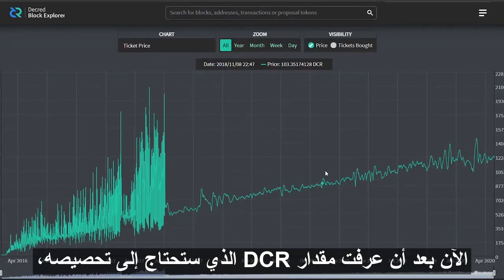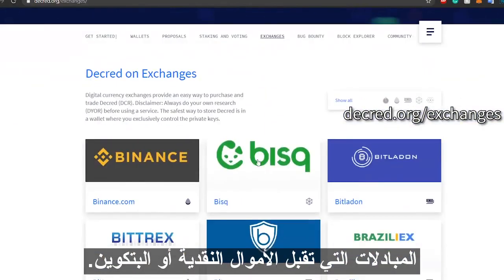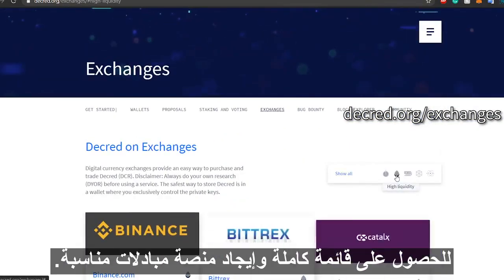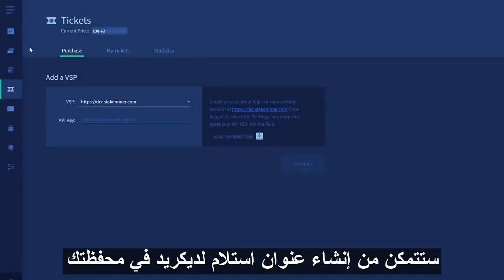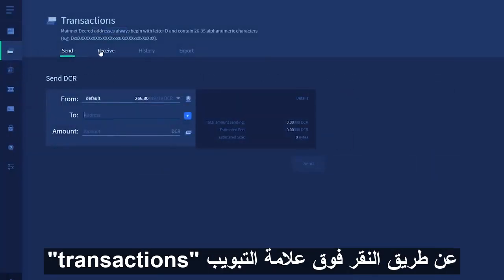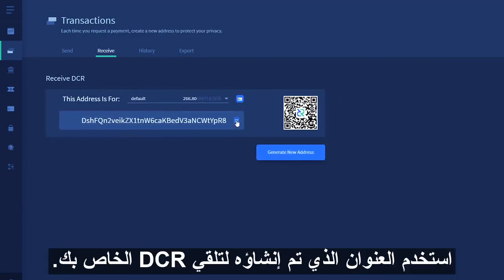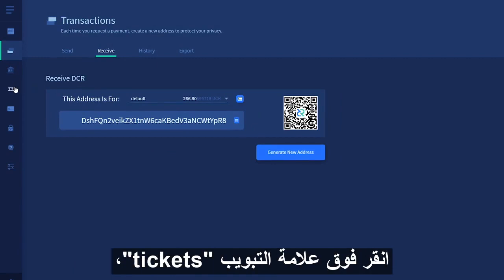Now that you know how much DCR you'll need to stake, the next step is to get some. You can do this through a number of exchanges that accept fiat money or Bitcoin. Check decred.org/exchanges for a complete list and find a suitable exchange. You'll be able to generate a Decred receive address in your wallet by clicking on the Transactions tab, then clicking on Receive, where an address will be generated for you. Use the generated address to receive your DCR. Once your wallet has received the Decred you've purchased, click on the Tickets tab.